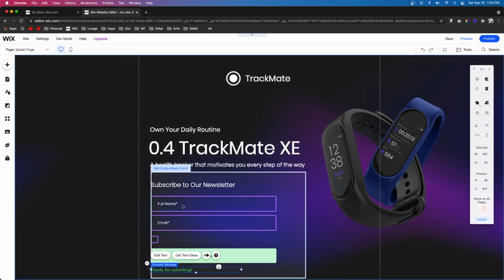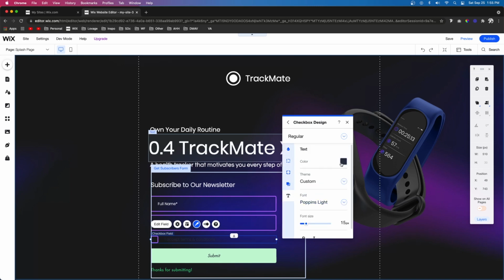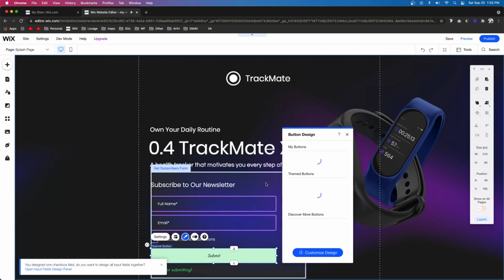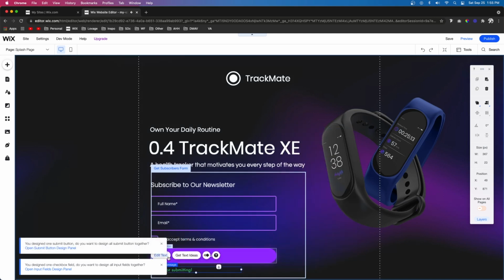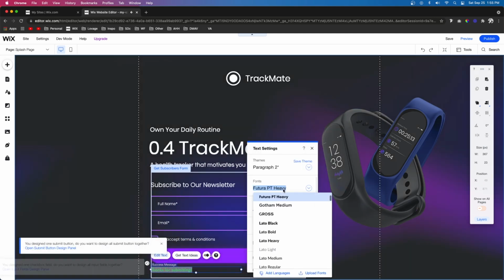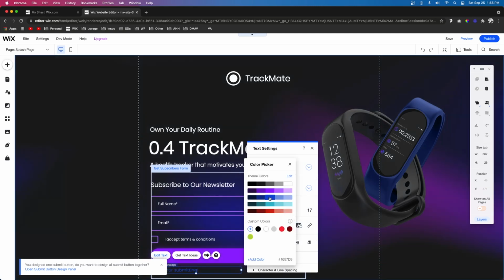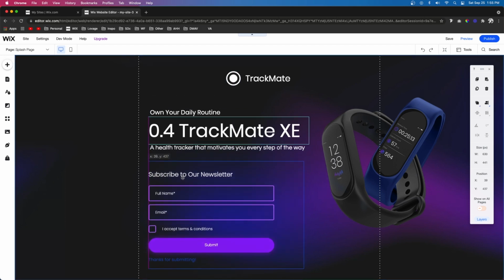And then we can continue editing the style. So for this little checkbox, of course, we want the text to be white. And just like that. For the button, we should probably do what's on the site already, just like that. And for this text down here, we want to make sure it's set to Poppins Light. And we'll choose this blue. And maybe we can just bump all of this up just a little bit.